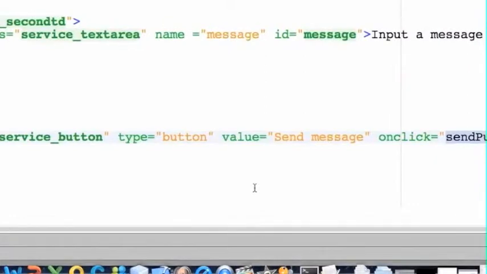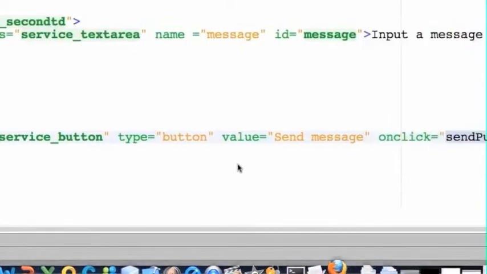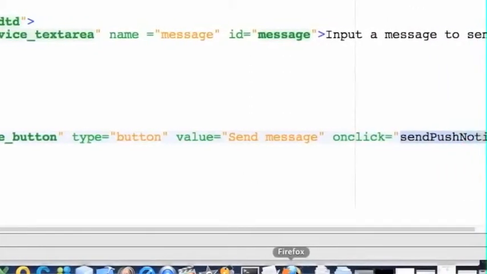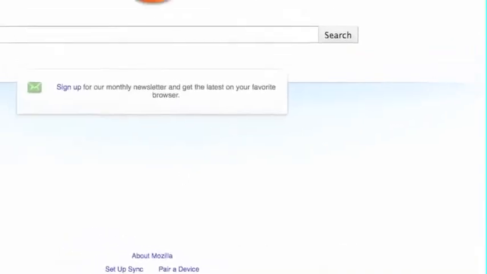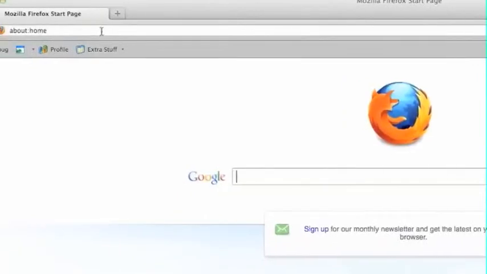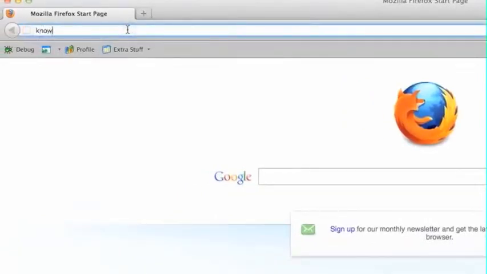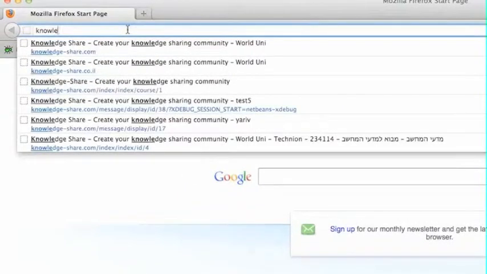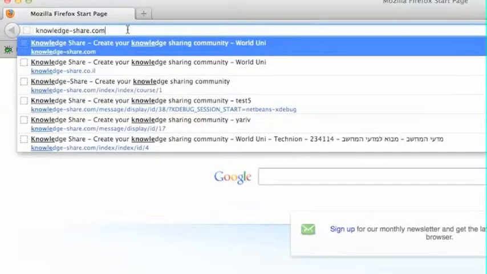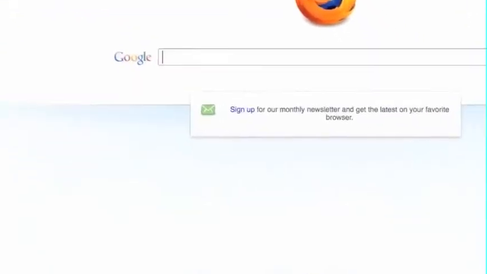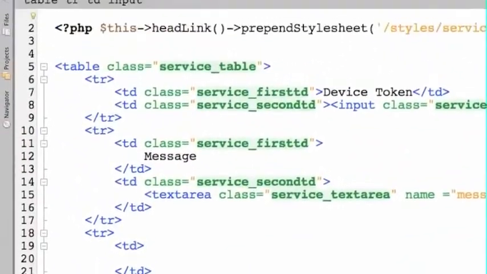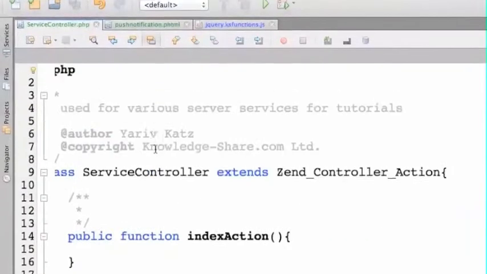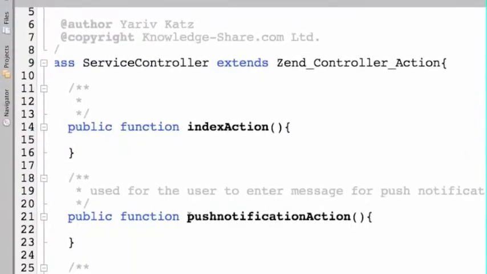I'm going to open a browser and go to the URL of our page, which I kind of forgot. The URL of our page is push notification.